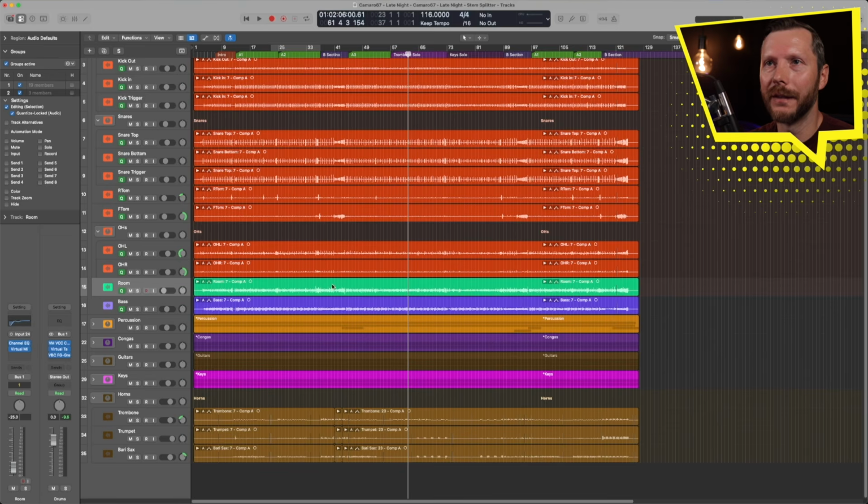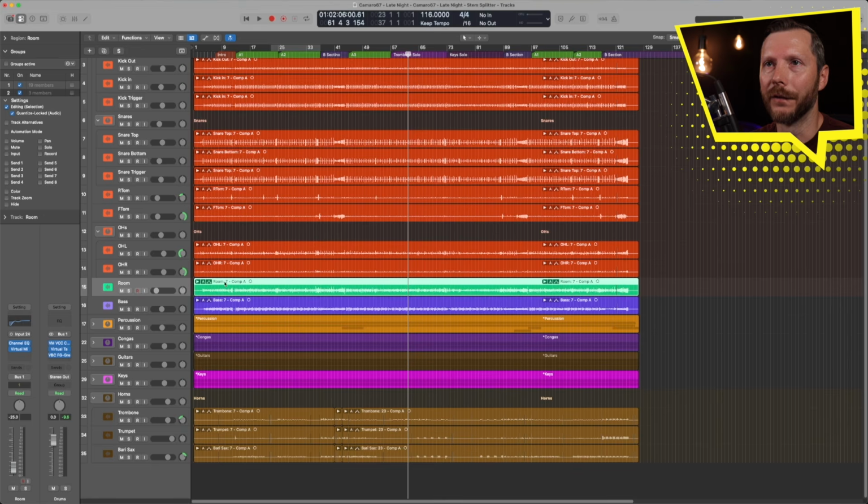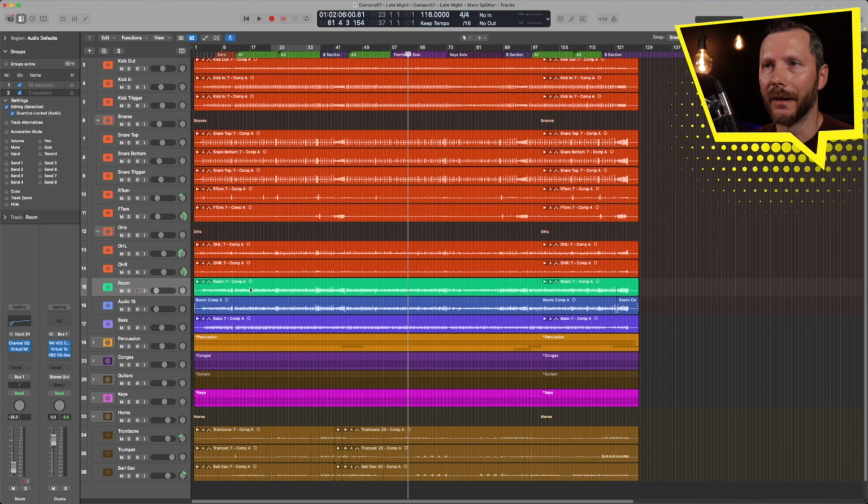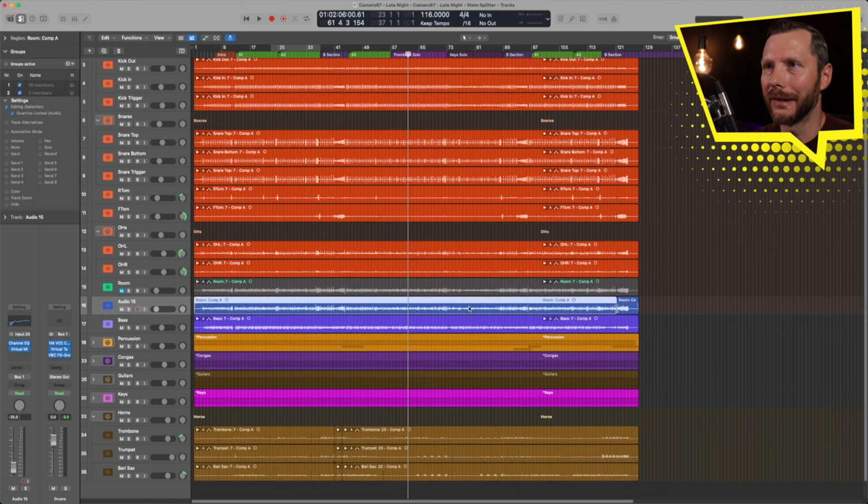So let's start with the room mics here. And first of all, what I'm going to do is go over here to the little A, which is my comp, and I'm going to export my active comp to a new track. And that way I'm not going to mess with this comp track if I want to go back to it later. And I can just mute that for now. And next, I'm going to click on my region, and you'll notice I don't have both regions selected just because it won't let me do an edit at the same time. So if I need to, I'll do these separately.